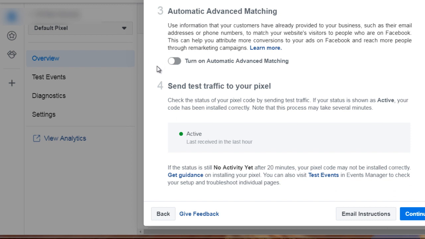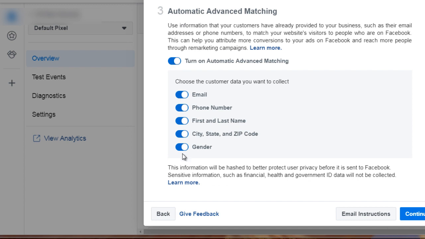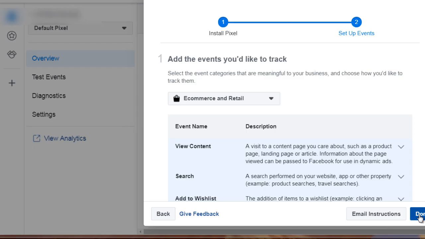Another thing you want to do is on step 3, it says automatic advanced matching. We want to turn that on. So we want to click turn on. We want to turn all these on, and then we want to click continue. Now, at this point, Facebook is going to talk about standard events. We're going to stop here because that's enough information. So what I want you to do is go ahead and create your pixel, get the code, put it on your clipboard and save it in a safe location. Don't worry about standard events. We'll talk more about that in the next video.